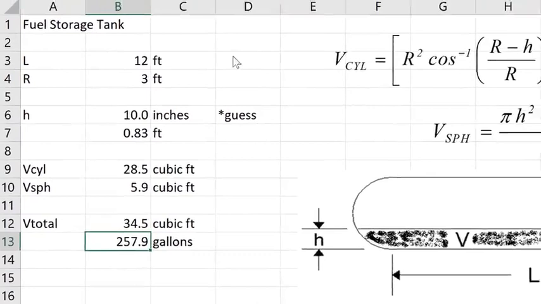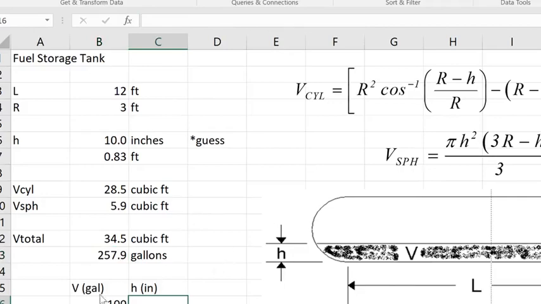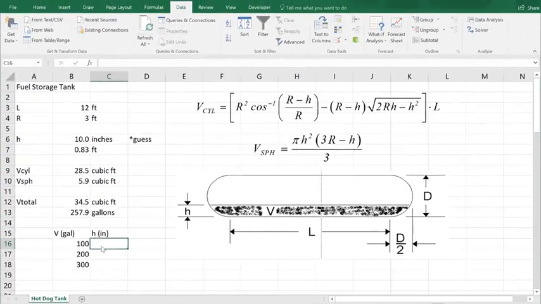So in this cell, I've multiplied by 7.48 to convert cubic feet into gallons. I started a little table down here. I've got my volume of 100 gallons, and we want to know how far from the end of the dipstick we should put that marking for 100 gallons. What I can do is use the goal seek tool.